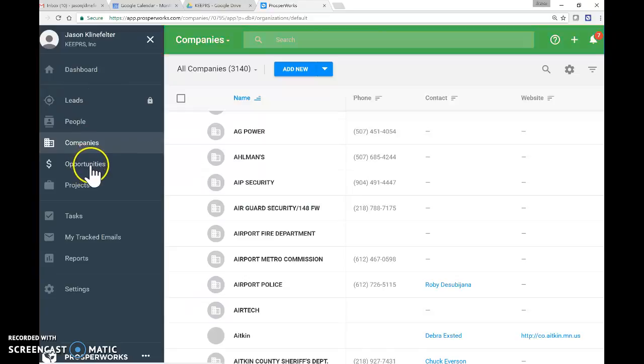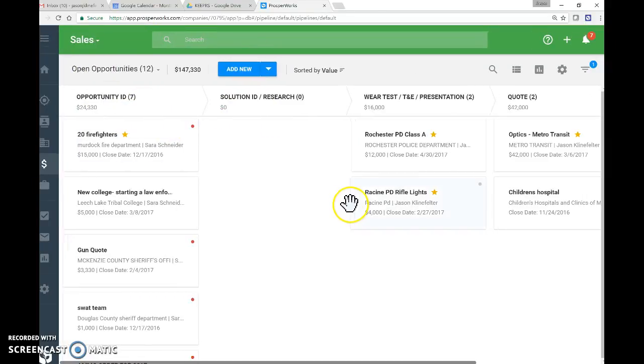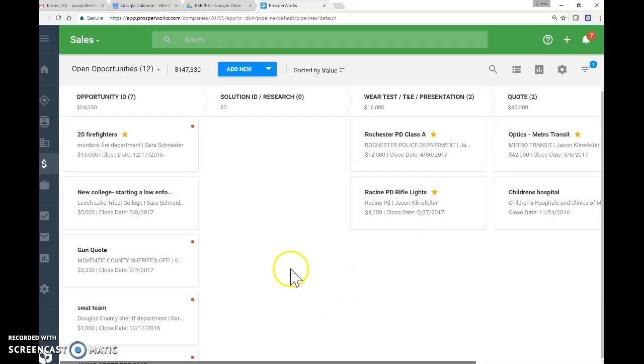And then opportunities. This is the opportunities dashboard. Just real easy. We have different sales leads or sales cycles that these leads fall into, and I can move them around based on where they're at in the process. And opportunities are what we track. Basically, all sales opportunities prior to them being a sale happens under opportunities. There'll be an opportunities training video.